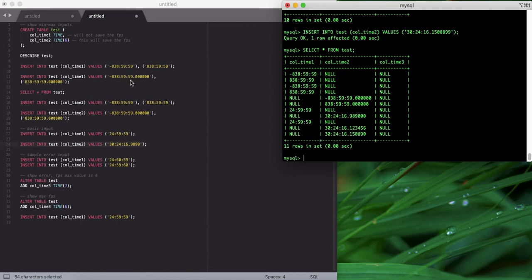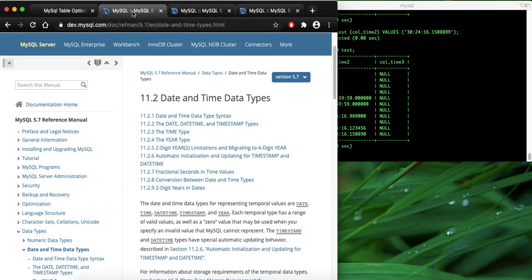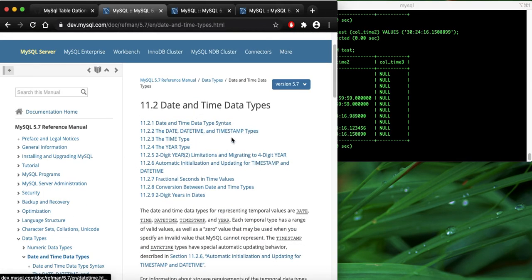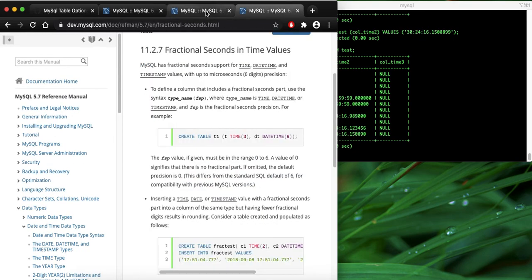So again, this is the introductory of what you can do with time. Please, to expand your knowledge further, please go and read up on time, data types, and of course the other data types as well, so that you'll learn some more.